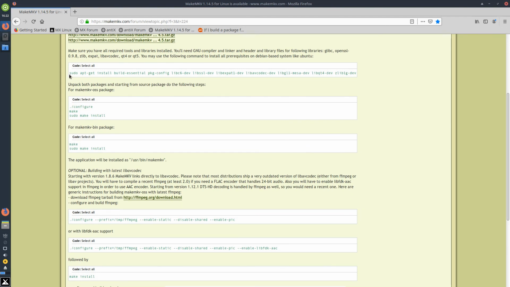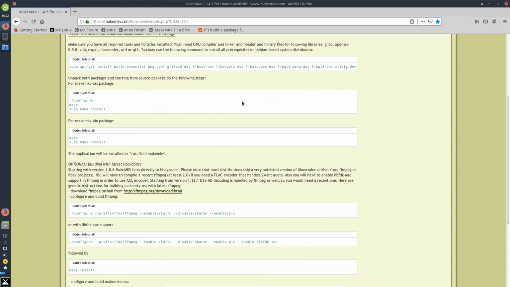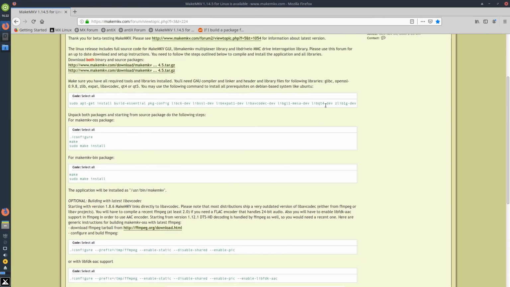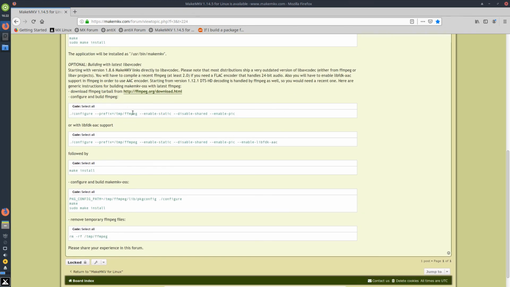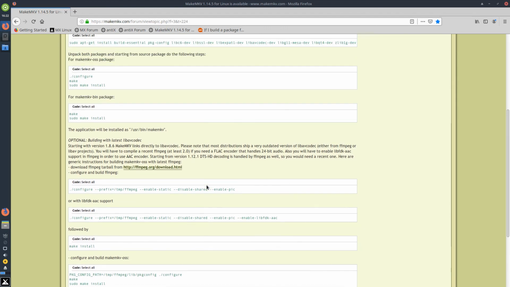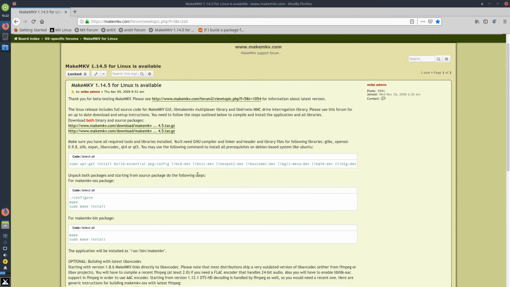So if you get that problem, just don't try and install the ones that aren't installing and see if that gets around it. Because the couple here that had a dependency issue may not have mattered because I built this FFmpeg first. That could have been the reason. That is building MakeMKV from source.